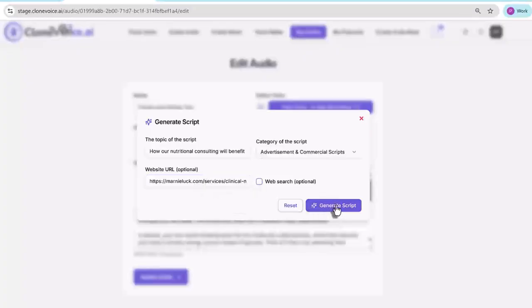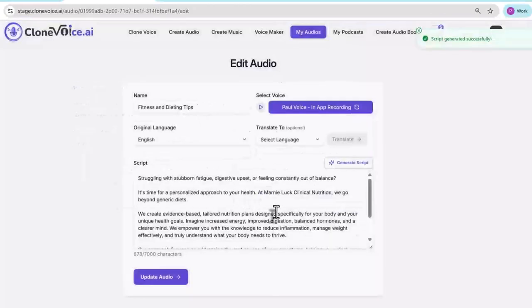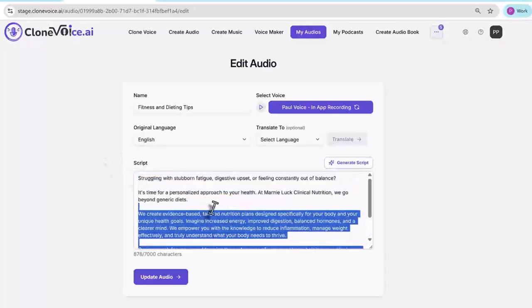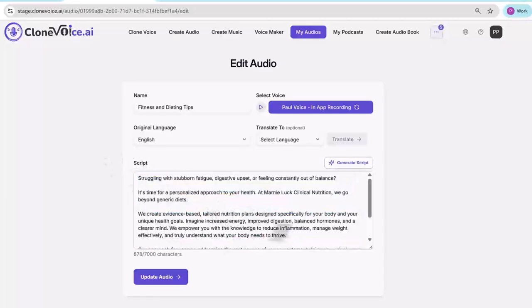So then I would just generate the script. So this is also another option. Okay, so again, this is useful where, for example, you want to do it for a specific business or an e-commerce brand and that sort of thing. So as you can see here at Marilyn Luck Clinical Nutrition, we go beyond generic diets. We create evidence-based tailored nutrition plans and that sort of thing. And it creates a nice lot. And of course, you can modify it.